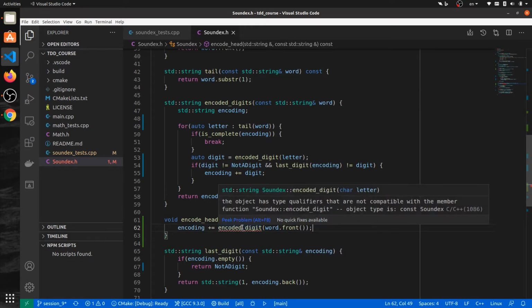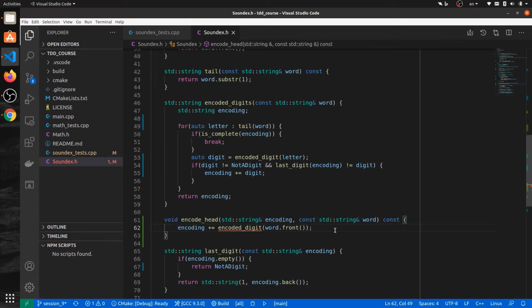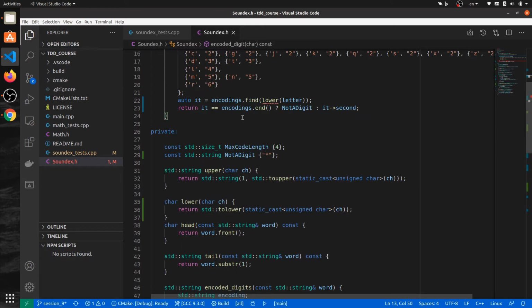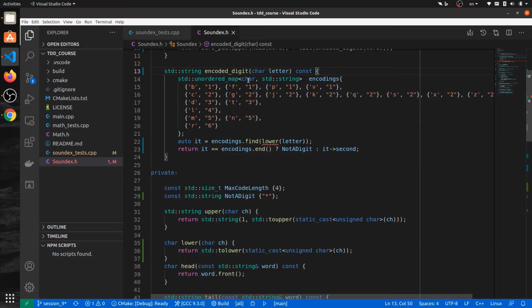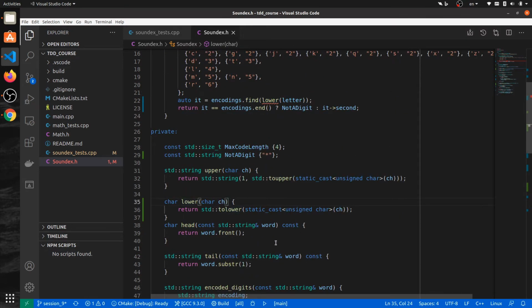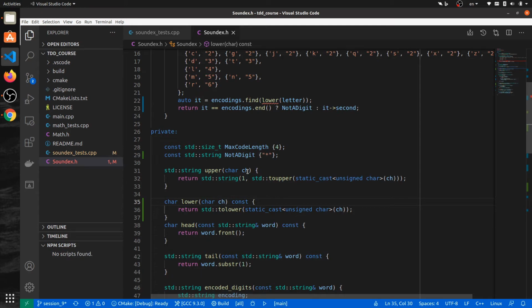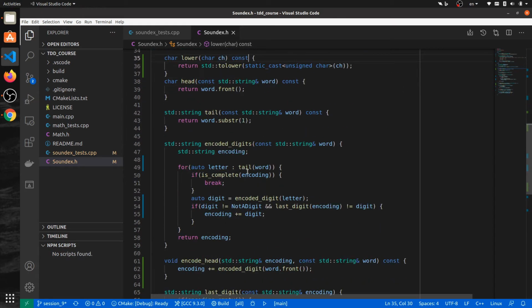Okay, what's wrong? Encoded digits, it's not a const function. We could also turn this function, the encoded digits function, into a const function. It also has another function, lower, which is not a const function. We can also turn it into a const function.